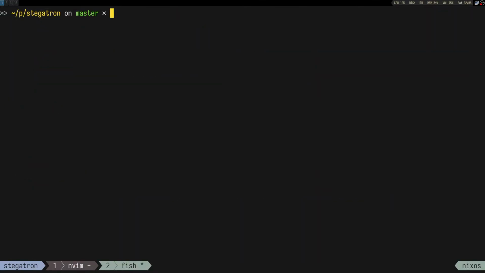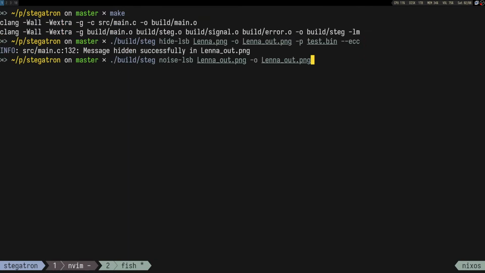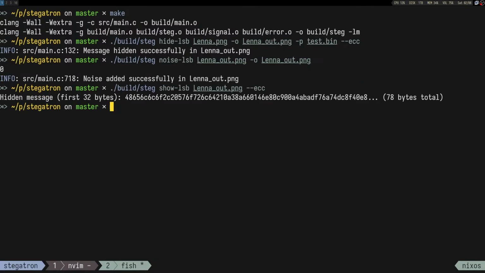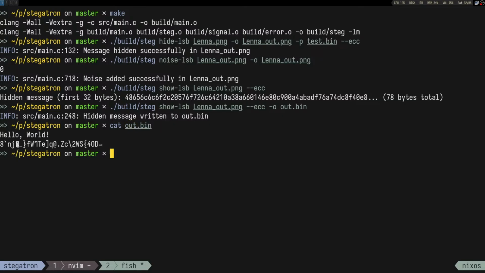Let's just do a comment there. Let's do the hide one first. Noise, and then show. Shit. So it's like, okay, minus O output B. So it breaks the length, the encoded length. It breaks it for some reason. Why, I have no idea.